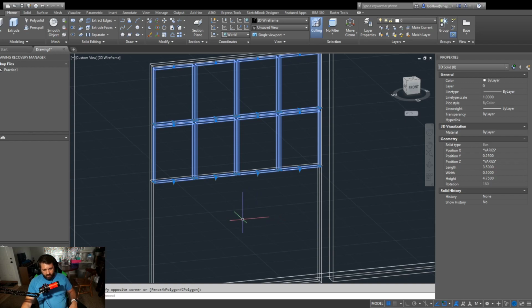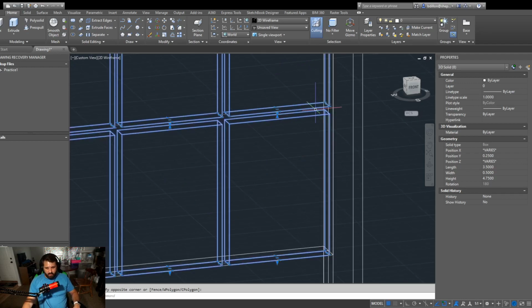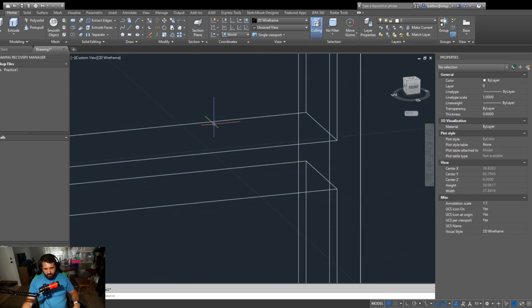So you're taking a quarter and moving it up half a quarter. So we're getting pretty small, but you can cheat. If you don't want to do the math, you can cheat, and you can come in here and grab a 3D polyline, and you can draw it in between.